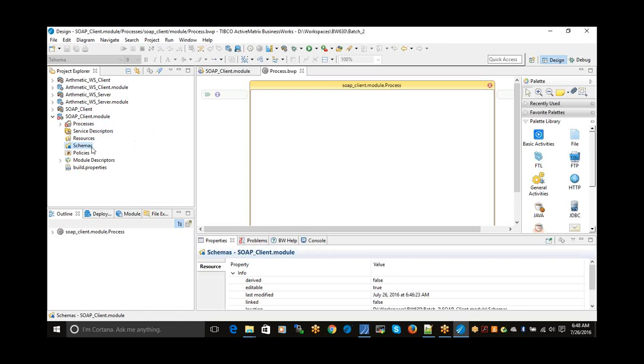If we are using any schemas, then we are going to place them here under schemas. And the policies here, if we are going to use any security related stuff like certificates or some other policies, we are going to place them under the policies folder. Okay guys, so these are the default folders. Whenever we create a project, BW 6.x is going to create all these folders for you. If you want, you can change the names, but these are the default values.